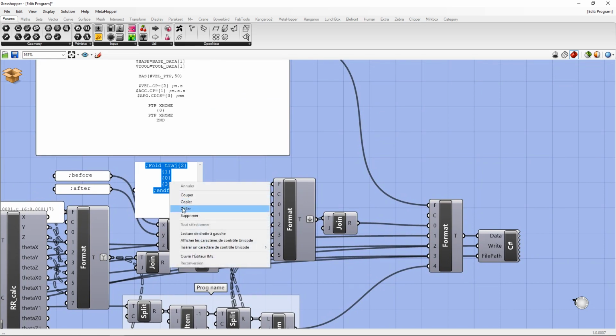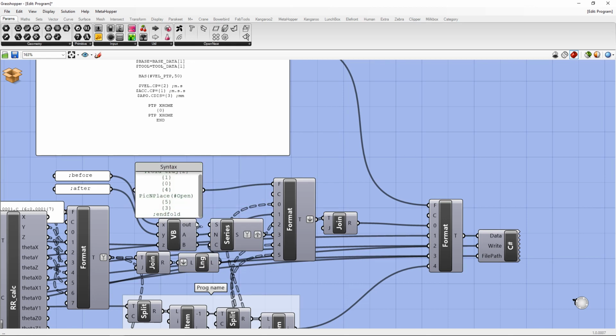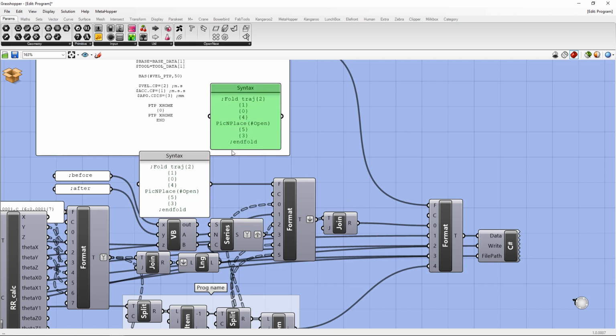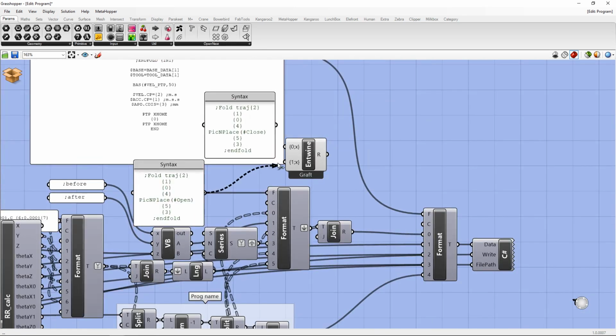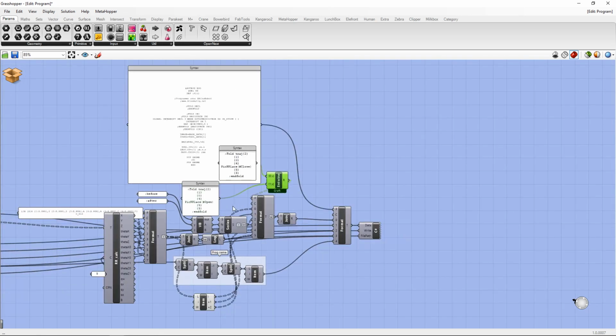Change the action syntax. Duplicate it. And add an entwine to change the call to the subprogram. Don't forget to save before exiting the cluster.